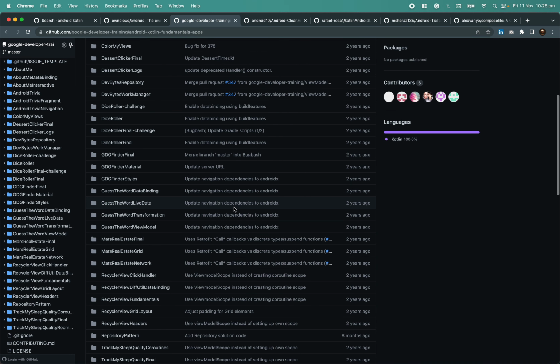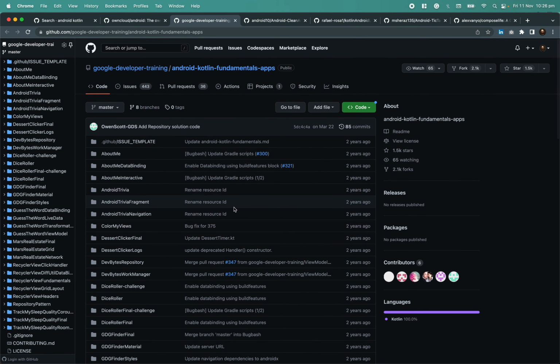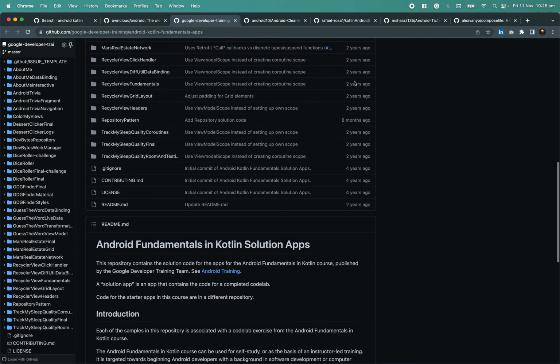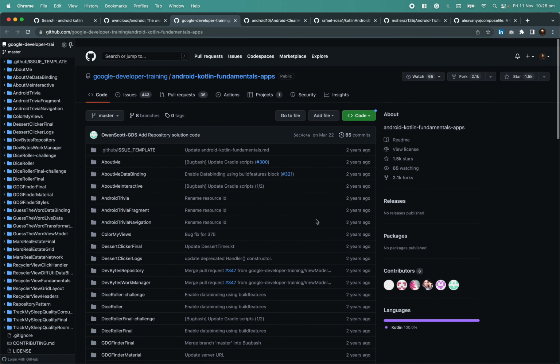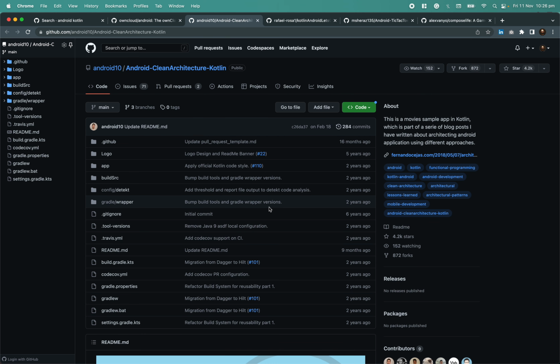If I'm the one, most probably I will not contribute to this, because I can see the last update was 2 years ago, so it looks like something is deprecated. Still, for learning it's good, but if you are trying to learn new technologies, then most probably this is not a good project. Again the same thing, so most probably I'm going to close this.